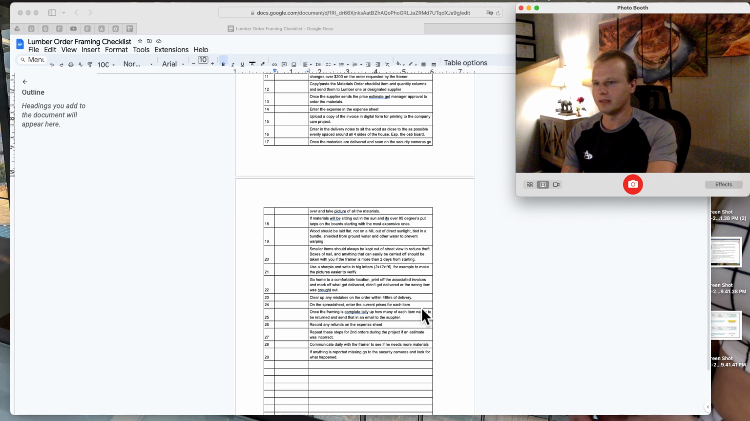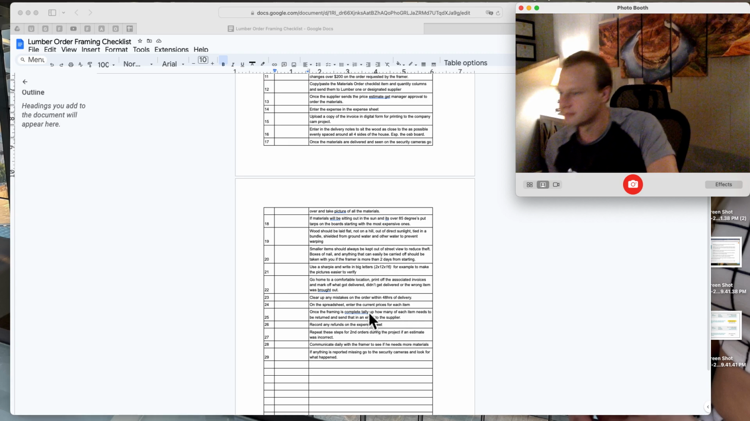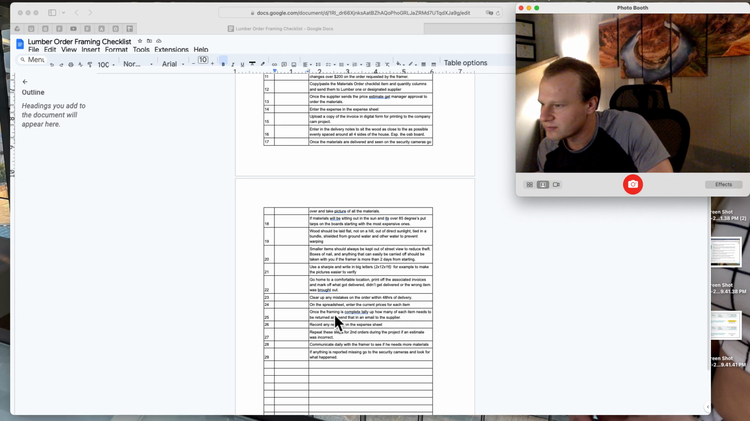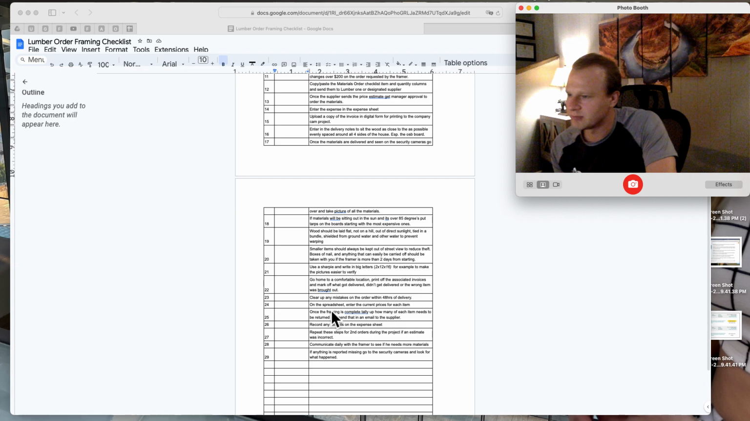Just recently, we're doing rough end stuff and we got finished nails delivered. We have no use for them and they cost $53. And, you know, you don't want to waste the money. On the spreadsheet, enter the current prices.